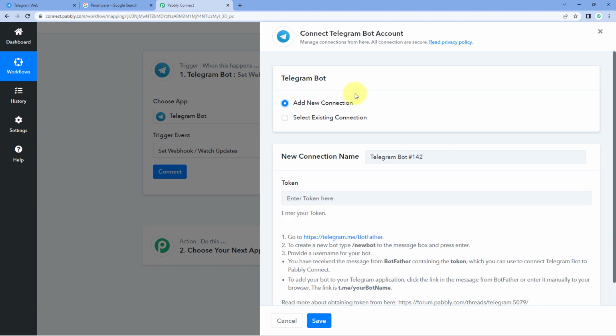Now here, guys, we have to connect our Telegram bot account with Pabbly Connect. So first we are going to create a bot in our Telegram account. Then we are going to add that bot in our Telegram group or Telegram channel, and we are going to make that bot the admin of the Telegram group as well. And then after that, whenever a new message is sent on that Telegram group or Telegram channel, we are going to get the details of that message inside the Pabbly Connect workflow. So let's see how it is done.